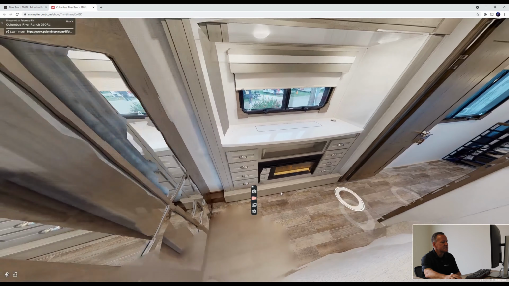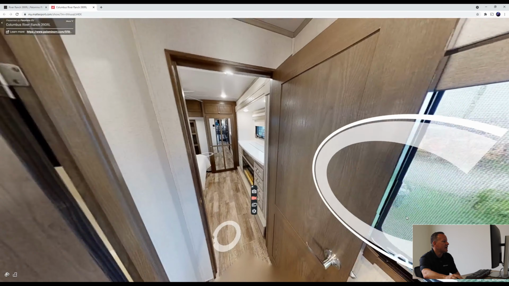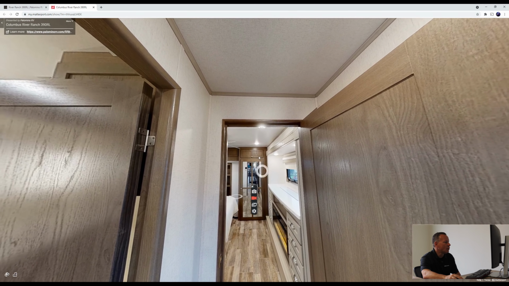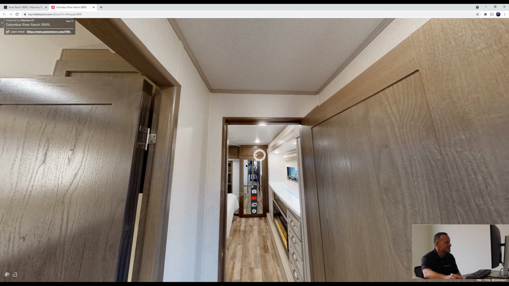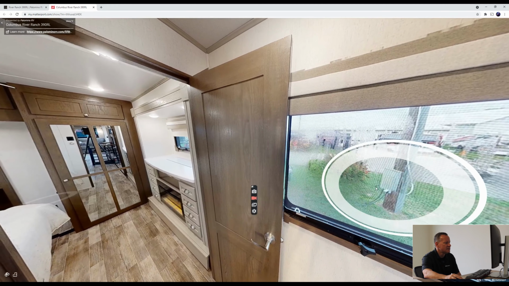I'm going to step back a little bit here and turn around. This cabinet works dual purpose right here. This is a big closet, or if you want a stack washer and dryer, you can put a stack washer and dryer in that cabinet right there. And notice there's also cabinetry above all of those closets.